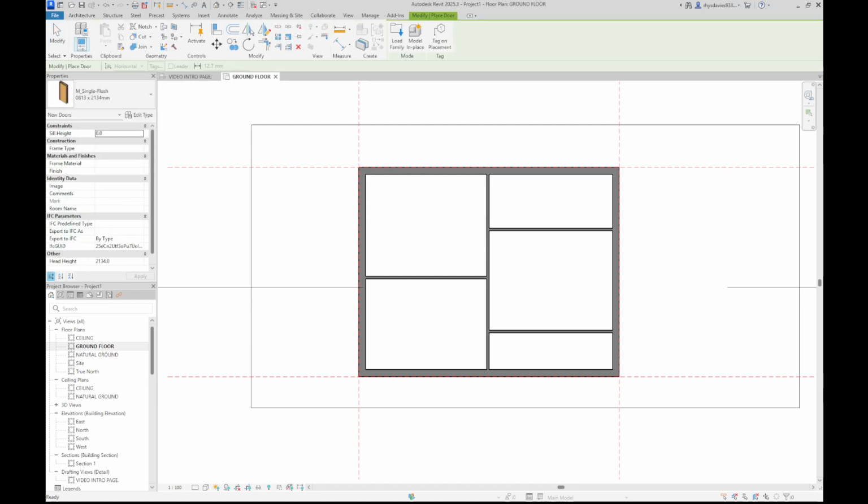If we have a look at the properties, this template only has what we call the M single flush door, but we've got 7 different sizes, and this is perfect for what we are doing at the moment. So I'm just going to choose the 0813 by 2134. It's about as close as I can get to a standard Australian door.